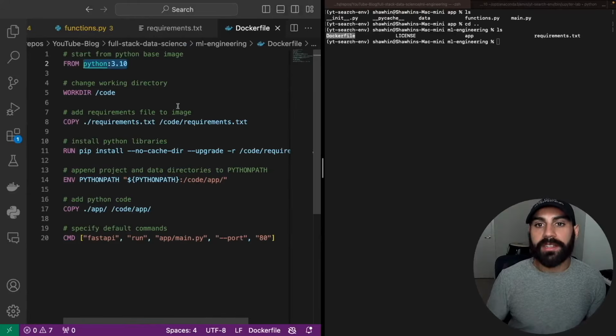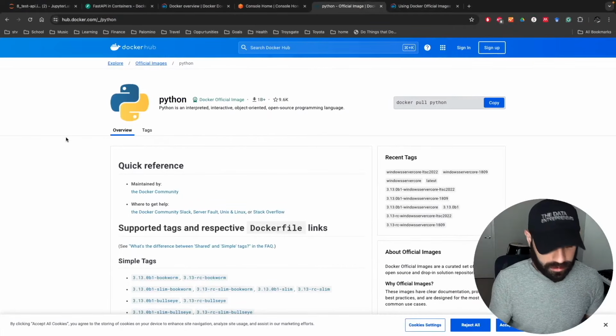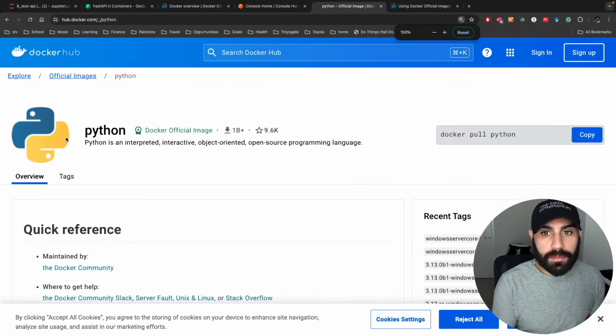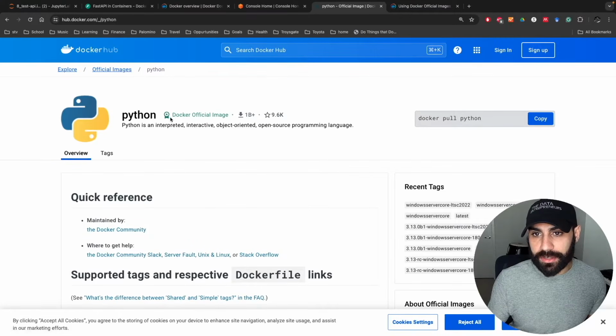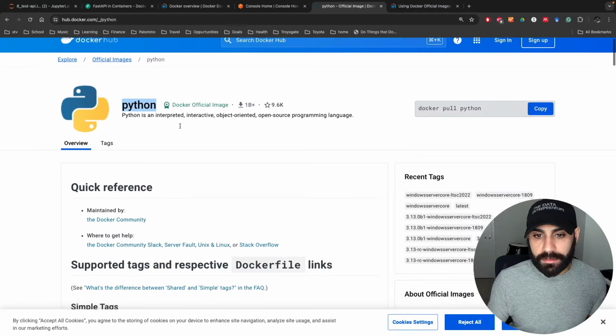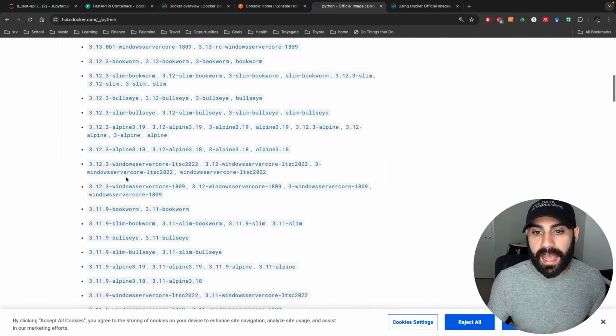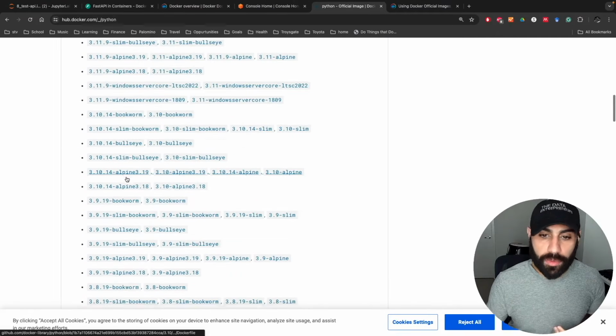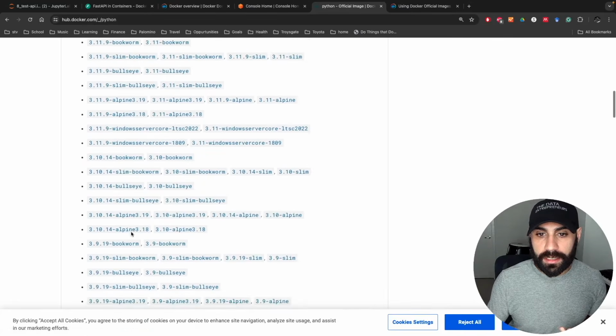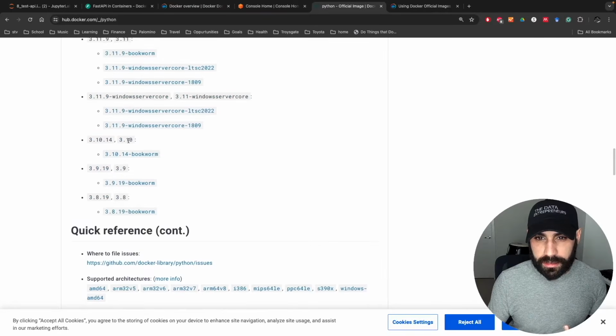The one we're importing here is the official Python image, version 3.10, and we can see that on the Docker Hub here. It's an official image, so I guess it's by Docker. It's called Python, and then there are all these tags. These are all different versions of this image. We did 3.10, which I guess is going to be this one.